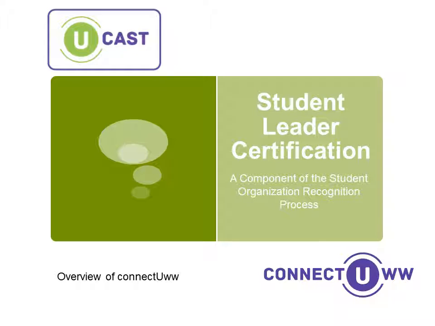ConnectUww is a tool that is provided by the University of Wisconsin-Whitewater for all recognized student organizations, as well as departments that have co-curricular opportunities for our students here at UW-W. Please make sure that you understand what tools are available to you in Connect, as they may save you time, effort, and money potentially as you run your organization in its most efficient form.